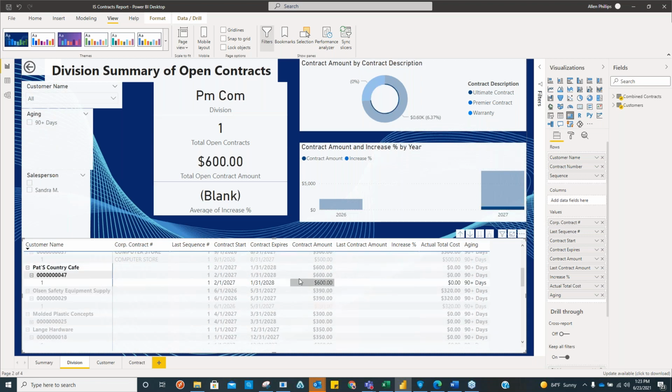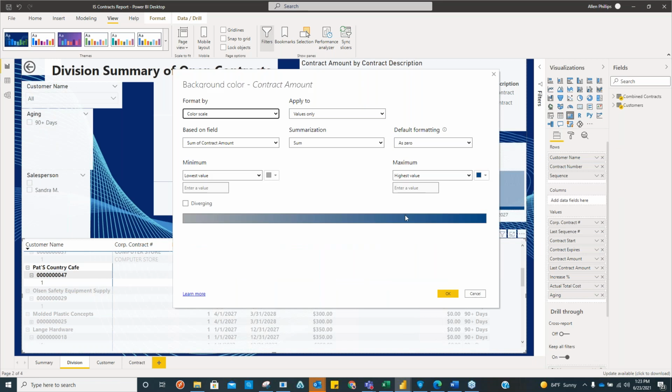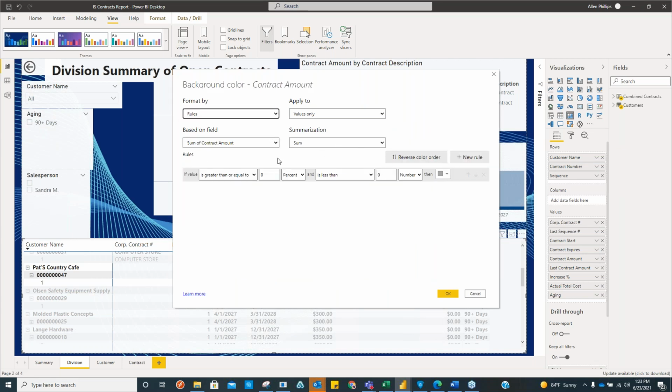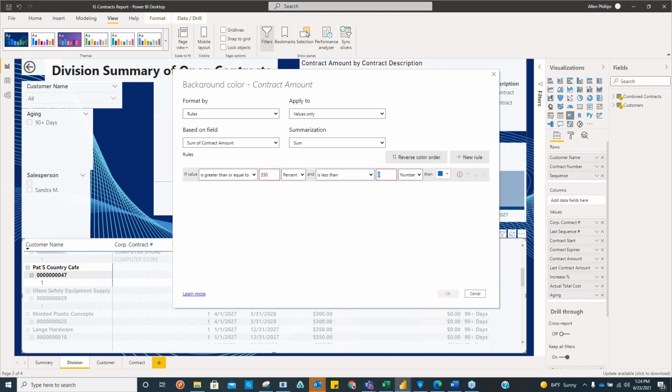Like if I go here, let's come back to our contract amount so we can say if it is, if the value is less than or equal to 650.